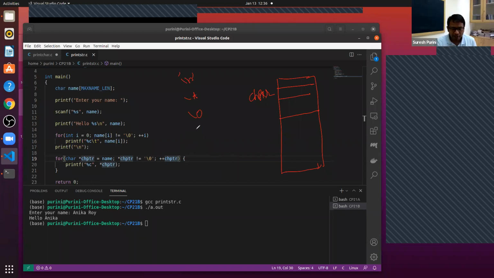When we put the a in double quotes, this becomes a string. This is a character, this is a string. Okay, so now here is our name, name 0. On line number 19, let's say the address of this is something like AA. Then this AA will be present on line number 19 because chptr is equal to name.